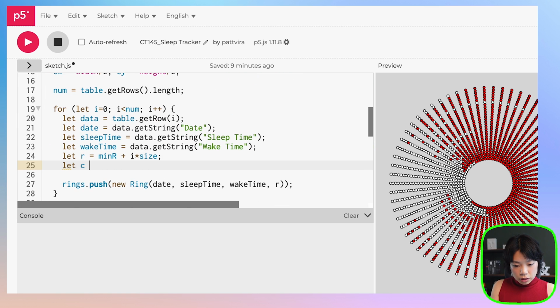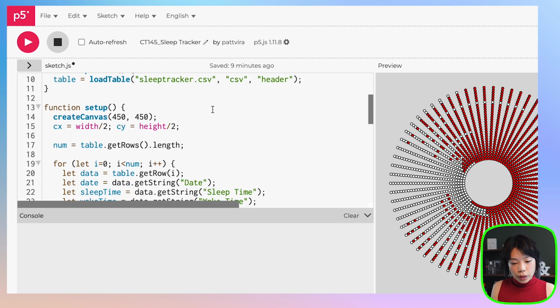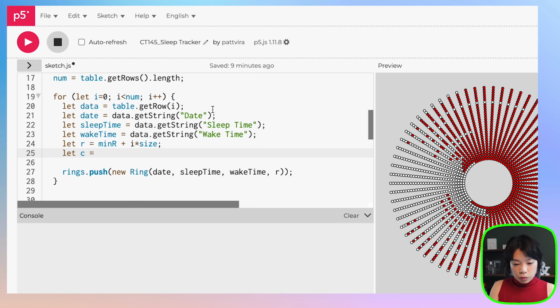Set C to be equals to this palette. We can do it randomly. Why don't we start there? So we can pick a random color inside an array by just doing random.palette, just like that. Then put it as the 5th argument.